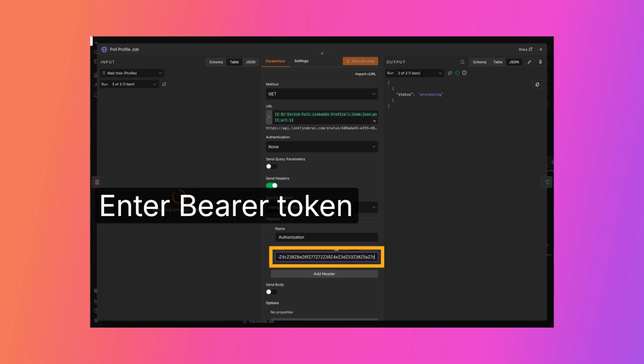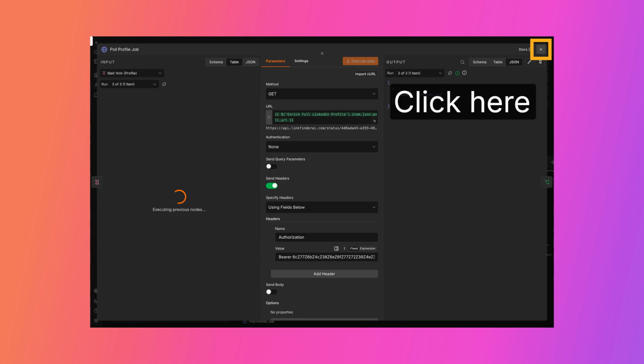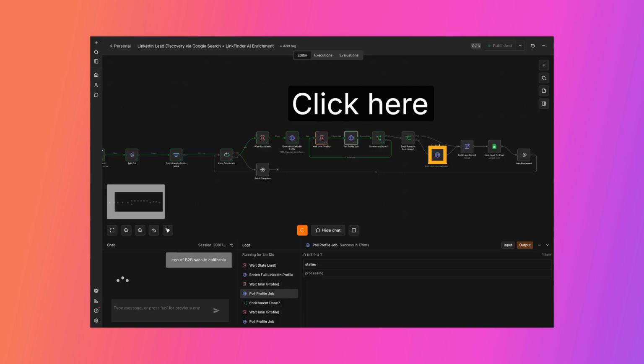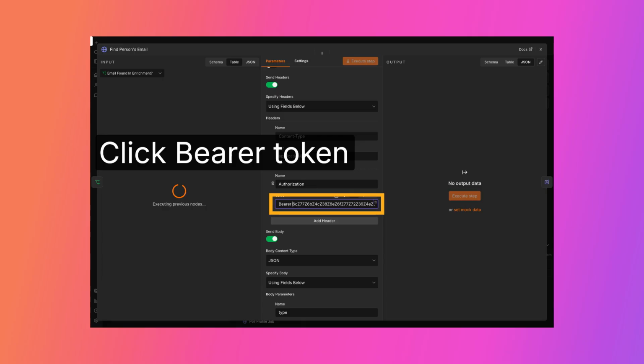Enter your LinkFinder AI API key here. Click here to continue with the workflow. Click here to add your LinkFinder AI API key.